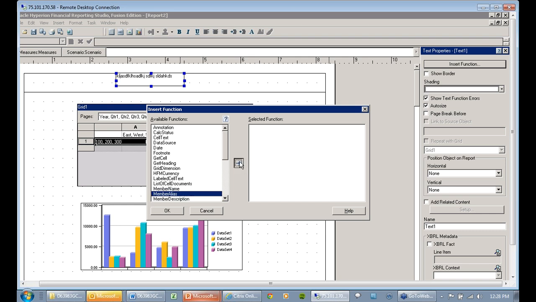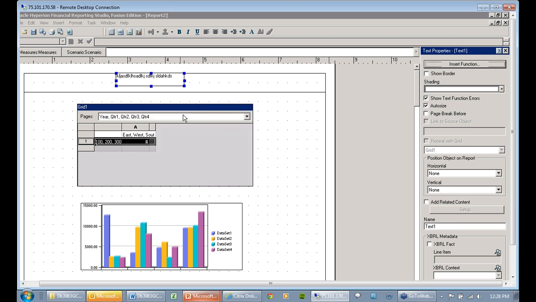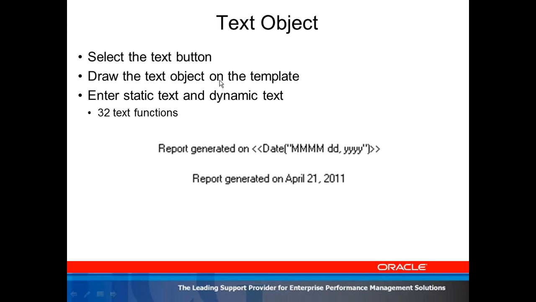And any time I add a function, then functions, of course, have parameters that you have to fill out in order to get the value that you want to get from this function. But the point being, text objects, you can enter static text or dynamic text via the use of text functions. So here, report generated on, there's the date function, and I use the special syntax to get the month, day, and year, which I'm sure you can figure out.